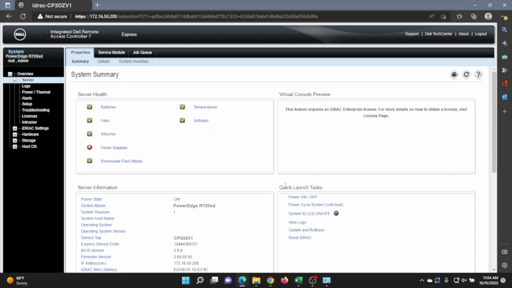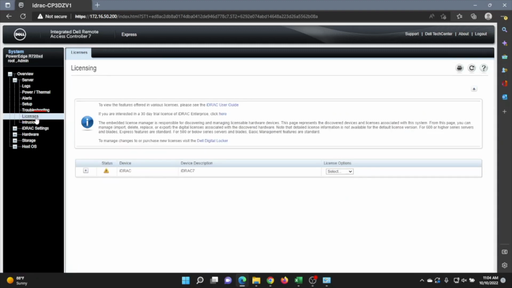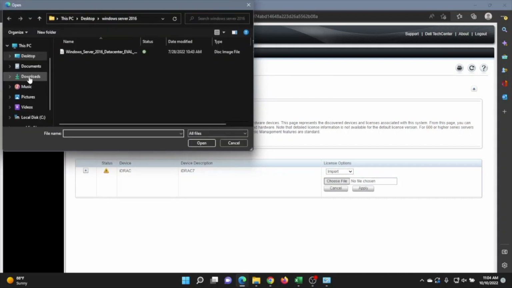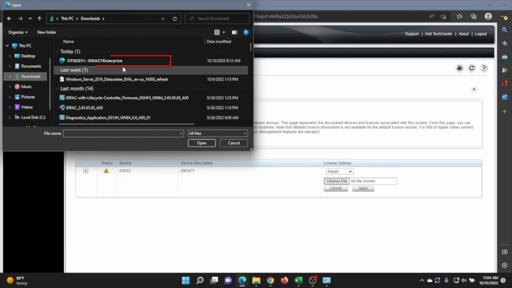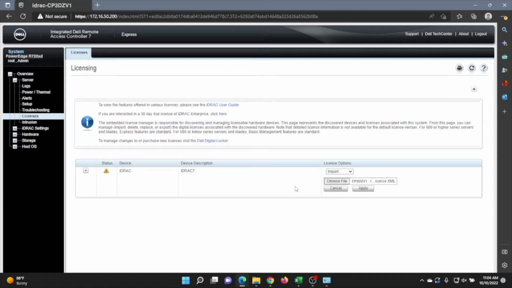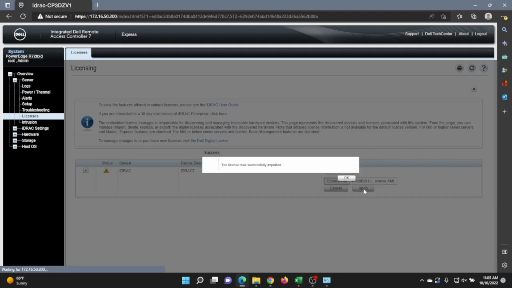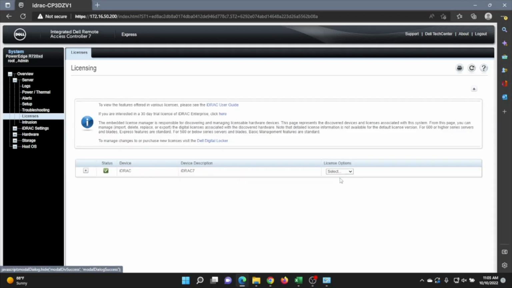And now we can actually go ahead and upgrade our license. So on the left-hand side of the screen, there's going to be a tab that says licenses. And then we want to click on this dropdown and then click import. And we want to go ahead and choose the file. We're going to navigate to our downloads, and you can see that we have our enterprise license file right here. So we want to click on that, and then we can click apply. And this is automatically going to upgrade our license. So we can go ahead and click OK.